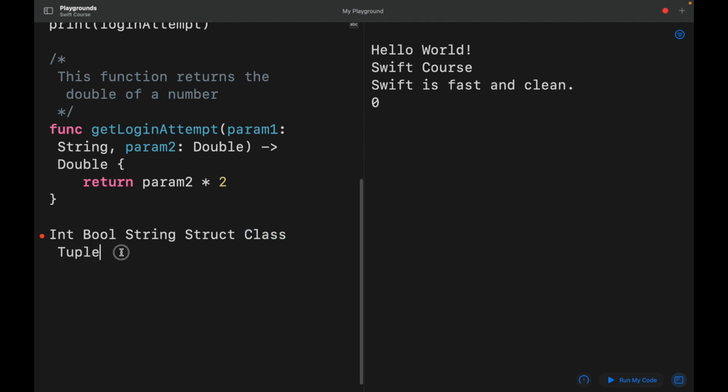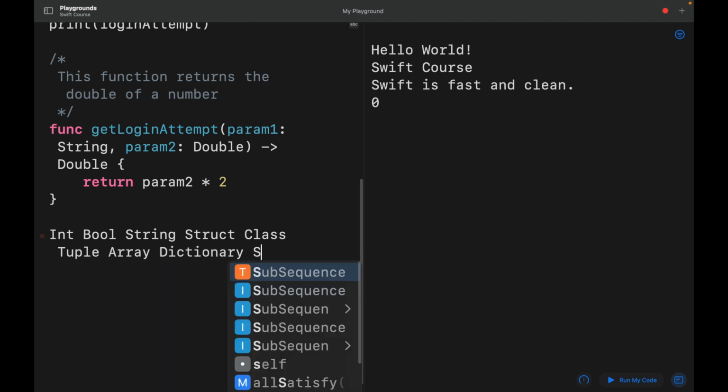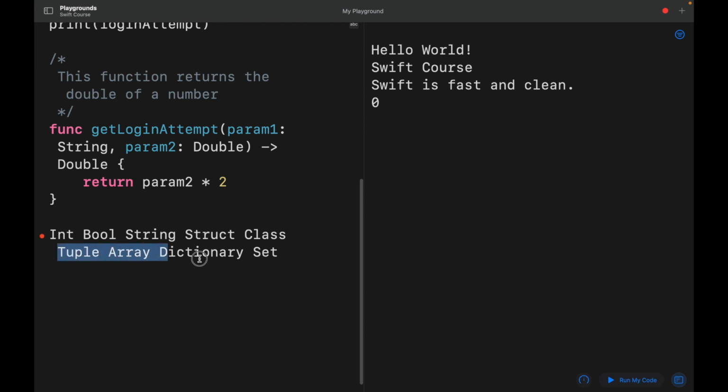Then tuple, arrays, dictionary, sets. So these are collections that are used to hold multiple values. You can just envision this like a library that holds books, or a bag that holds books. So now that bag is either an array, dictionary, or set. They hold different kinds of things in one. So we can represent that bag as a data type.